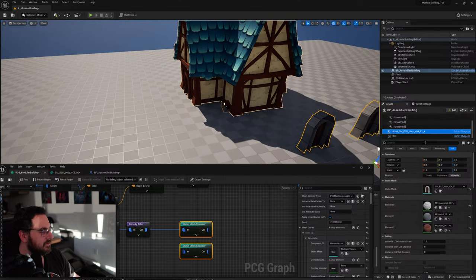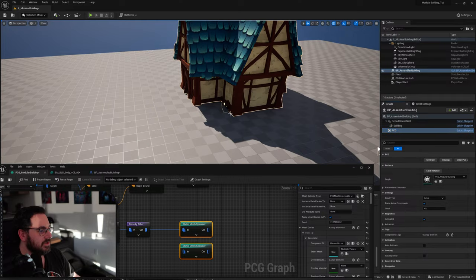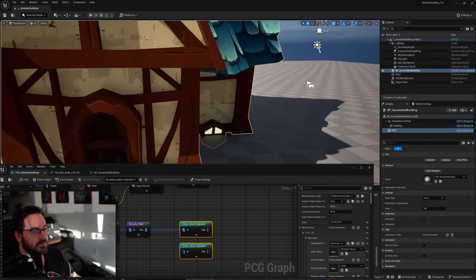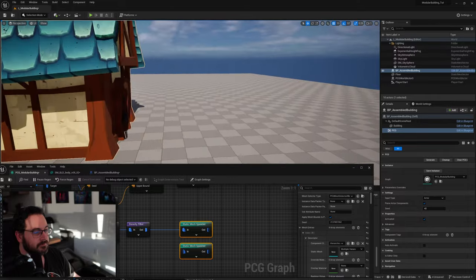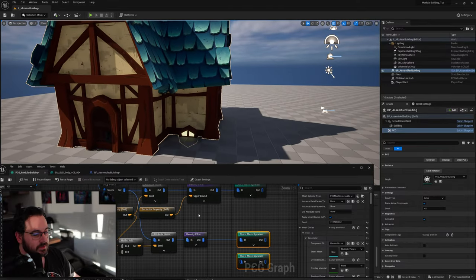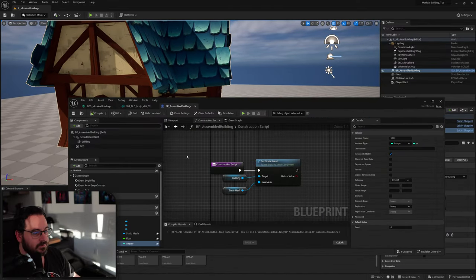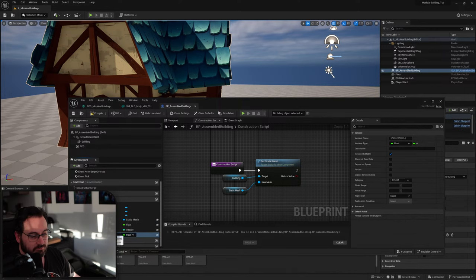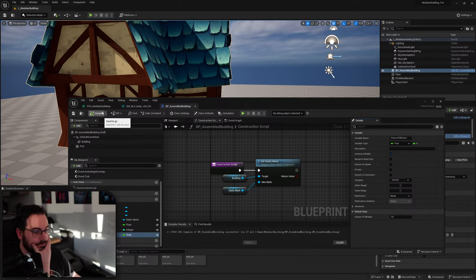Is it bugged out? Clean up, yep. Delete. Clean up. Generate. All right, so we have the windows, but they're all the way on the ground. We also need a new variable, chance of window. And this one's going to be defaulted. I'm going to say 1 for default. I just want to make it 0.5.